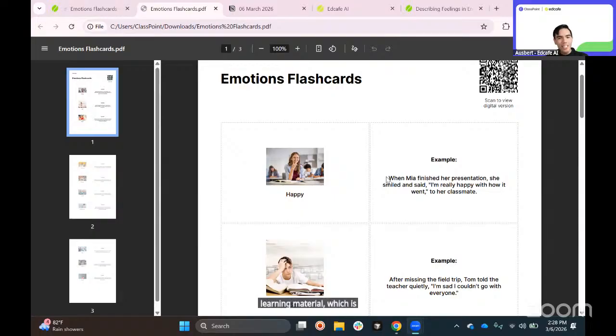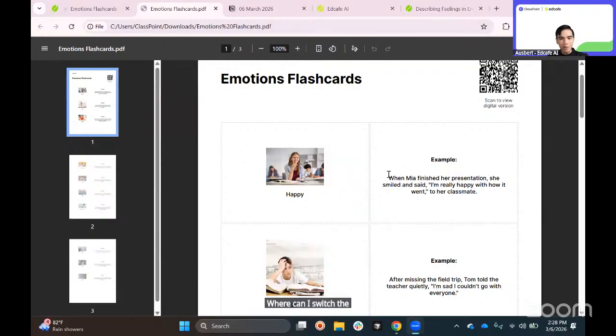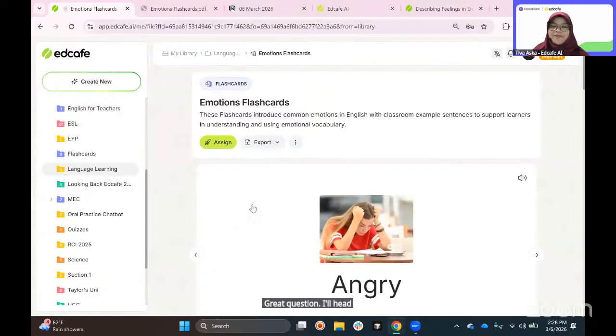That's very nice. I do have one question though, as we were going through this PDF export from Faye. Where can I switch the explanation language from Chinese to English? Great question. I'll head back to our Edcafe.